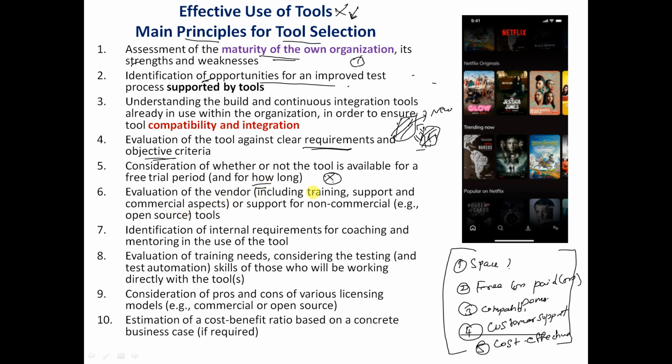Evaluation of the vendor, including training and support, everything you have to see. If you are purchasing some tools like car makers or some tool like DSpace, you have to see whether there is any team providing training from the vendor itself. All right. Then identification of the internal requirements for coaching and mentoring users. So you have to check inside your organization, whether there are any experts with this tool or not. And evaluation of the training needs, considering the testing skills of those who will be working directly with the tools.